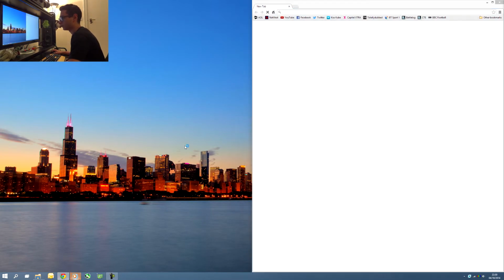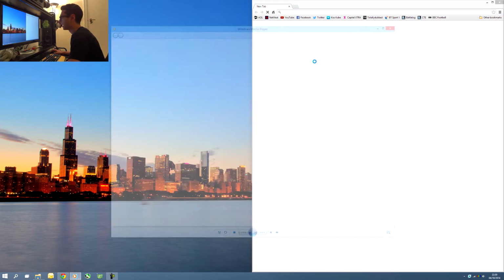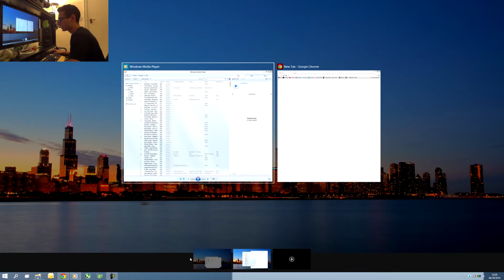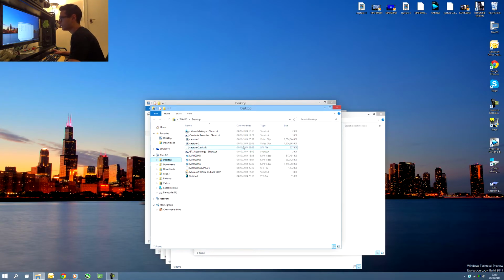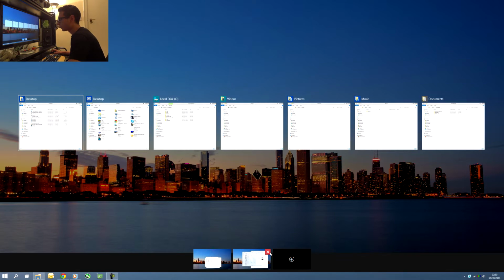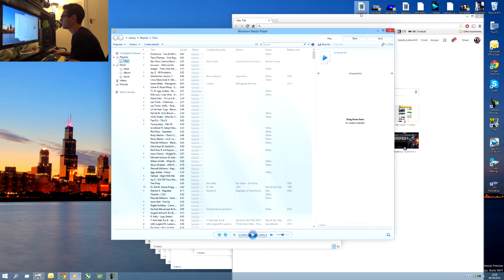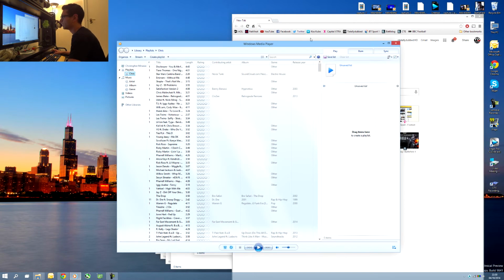For example, if I open up Chrome and Windows Media Player here, and then want to go back to my other desktop, you can see Chrome and Windows Media Player are no longer there, but they are still running in the background. This is really nice because it gives you greater versatility when using your tabs. Also, if I close this desktop, all the windows go onto my current desktop. As you can see, they're now all together. This is great because you don't lose any work that would have been on a separate desktop.